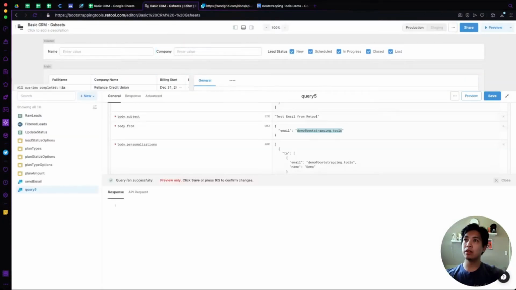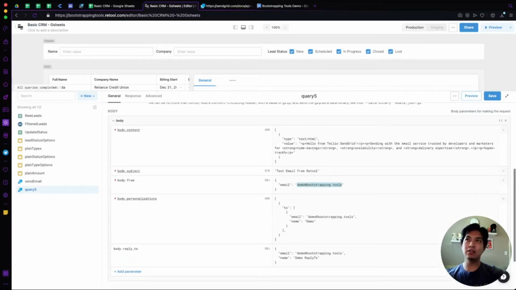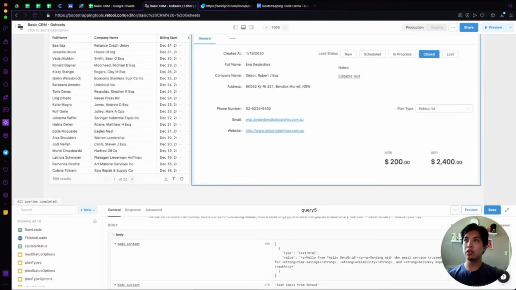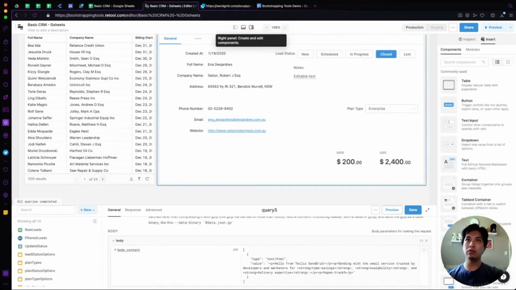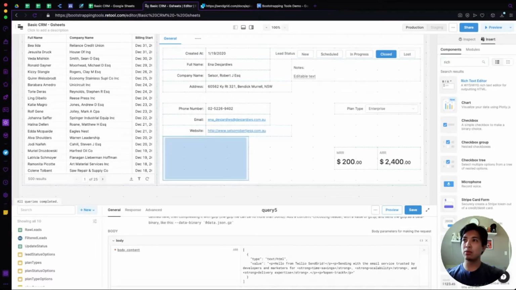So going back here now, you probably don't want it to say all this mumbo jumbo. You want it to display something that's actually written out by you or one of your employees. So what we're actually going to do here is we're going to add in a rich text editor over here. So go ahead and pop out the right panel for your components, and then we're going to type in rich text editor, and that's the one that we want. So let's drop that in here.